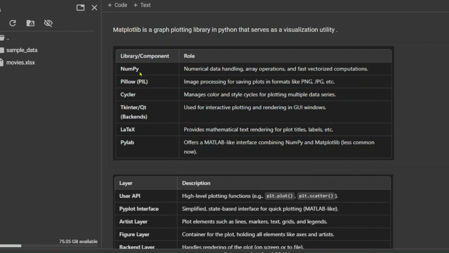So Matplotlib library was built on NumPy, and then something called as Pillow, Cycler, tkinter, latex, and pylab. What it does actually, the roles and the components, I have tried to put together in the table. So it was built on all these components. Pillow, that is short form PIL, was used for image processing. NumPy for numerical handling of data and array operations. Then there is something called a cycler, which manages colors and styles. Then tkinter, if you are aware of this, it's a GUI that comes with Python. All right, a GUI interface, and that comes with Python. And then there is something called as latex, which provides mathematical text rendering for plot titles. What is plot title labels, you will come to know shortly. Then there is something called as pylab, less common now because these days pyplot is used more.